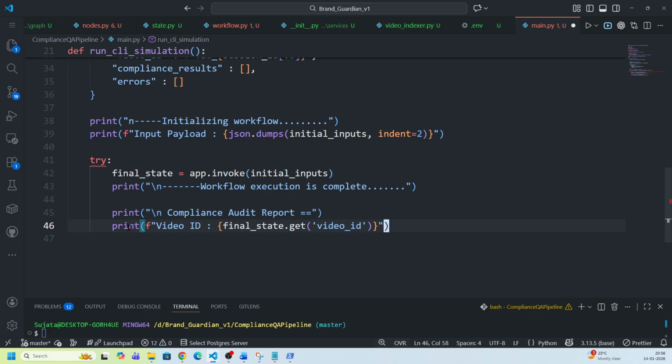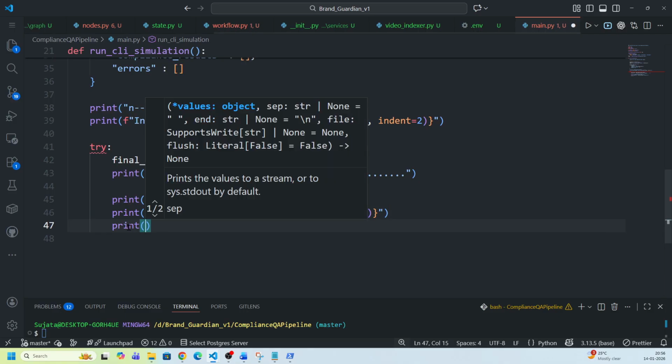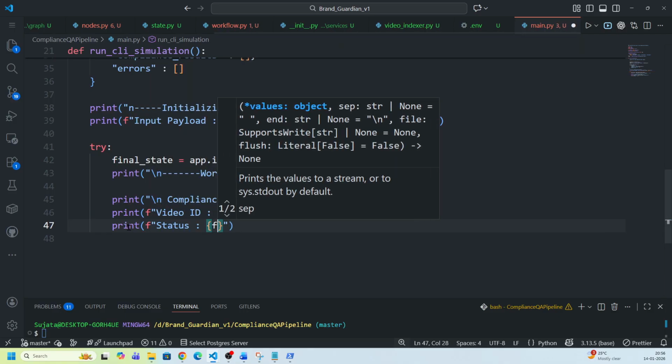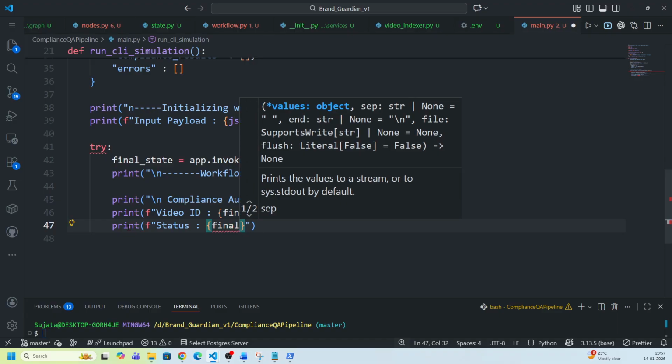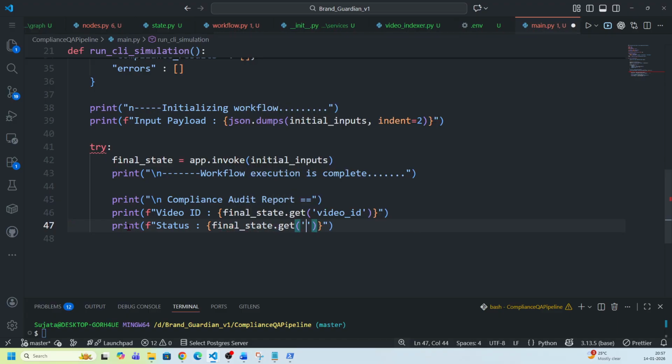From the final state, it will take the video ID. And then we'll take the status as well, it will basically print the status as well. So I'll just say print status, which is final state dot get, and then I'll just pass the final status here.